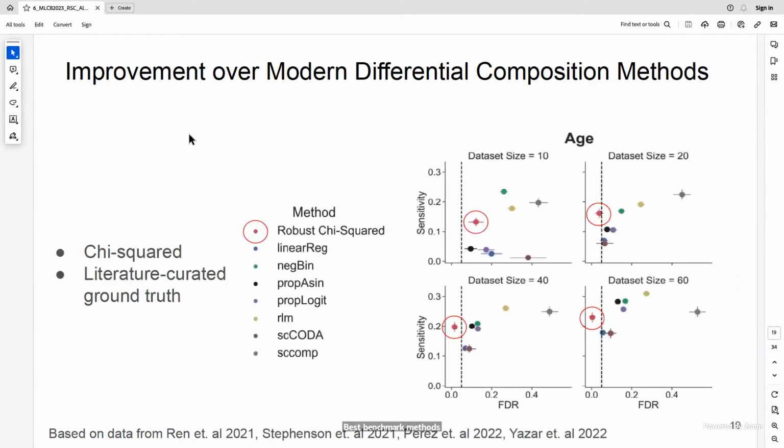Okay. So then we extended this to differential cell composition. So here we're doing a similar kind of analysis, except using the sample level cell type counts rather than the single cell level gene counts. Here we're using just a simple chi-squared test as our input into our procedure. And then since the number of features here is much smaller, we can just look up each feature in the literature and make a literature curated ground truth.